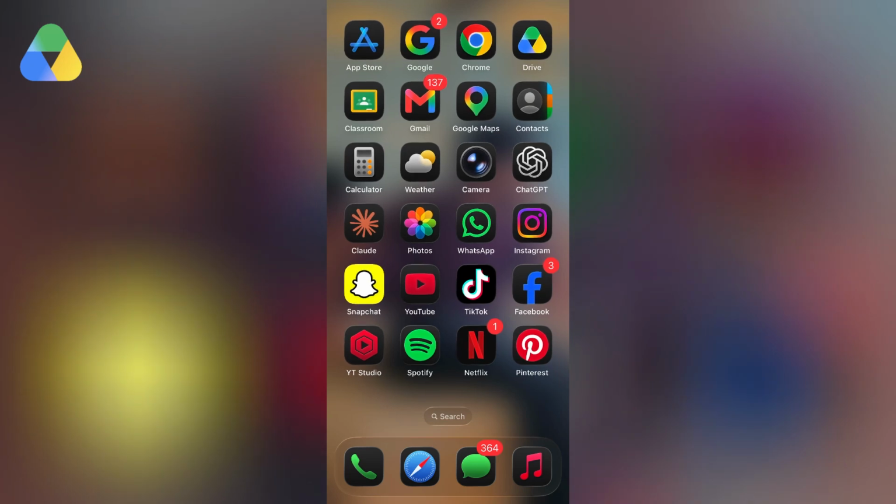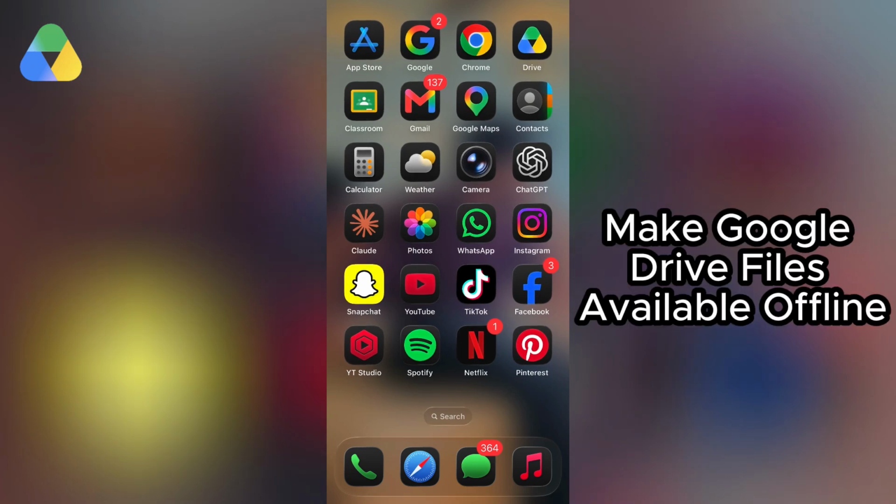Hi guys, today we'll show you how to make Google Drive files available offline.